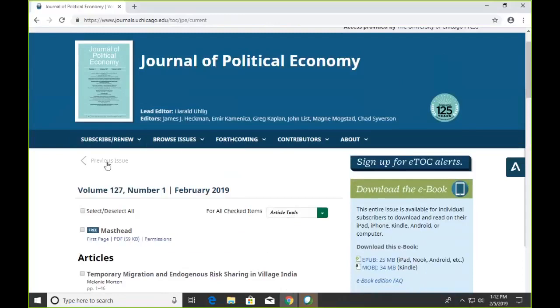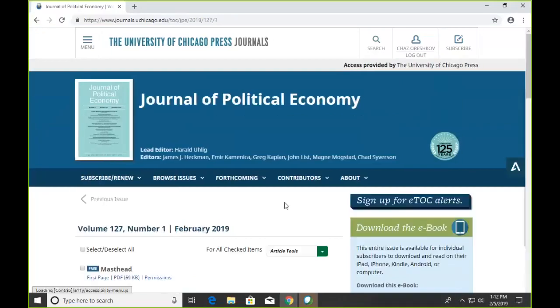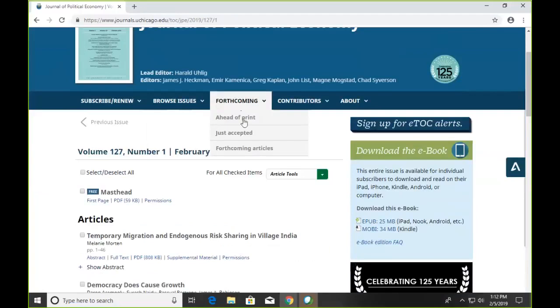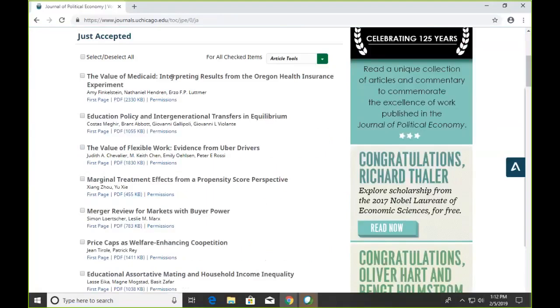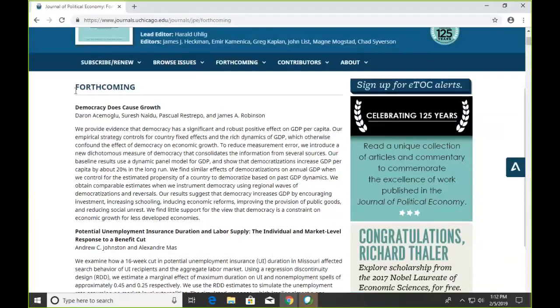You could also use these arrows to go to a previous issue or the next issue if you're scrolling through and you want to find something. And also any customized collections we may have put together of articles are on here. You could also take a look at forthcoming articles. So if you want to see just accepted things that are not yet formally published, they're here. And looking even further ahead, you can see what's forthcoming, so abstracts of things that will be published in future issues.